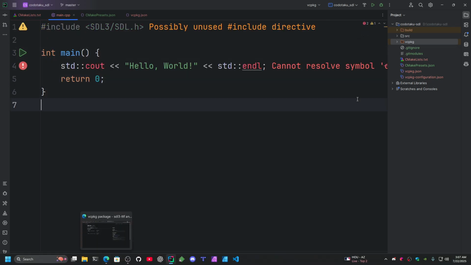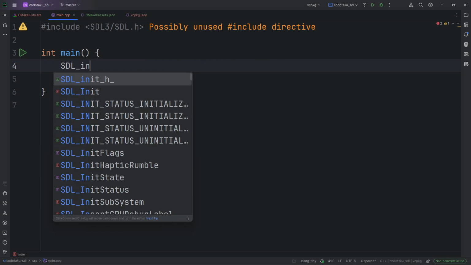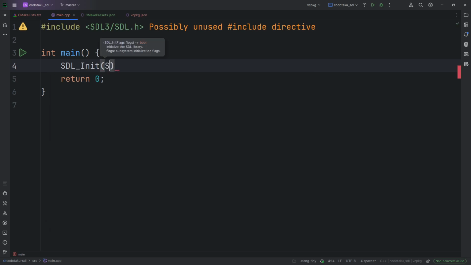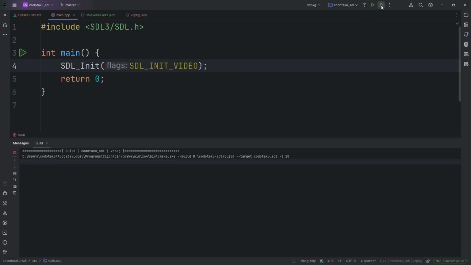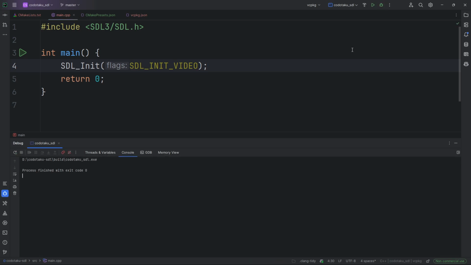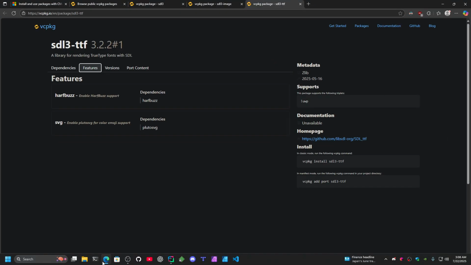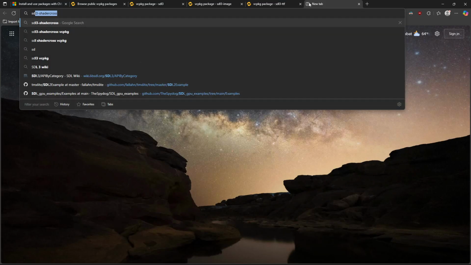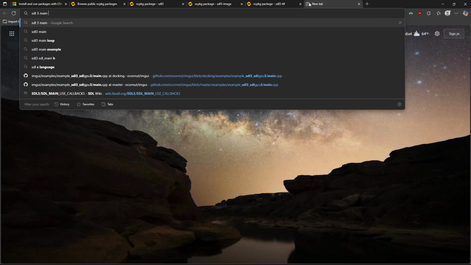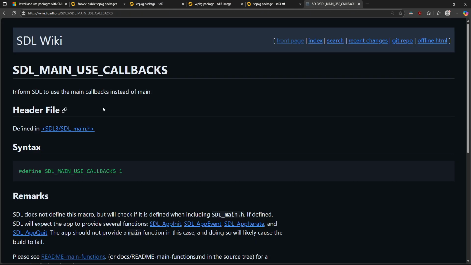Now, what we're gonna do is, you could actually just go ahead here and say SDL_Init, and you're done. You could just go on with your life, right? SDL_INIT_VIDEO. But this is not the best way to actually initialize SDL. As you can see, it works just fine, which is great, which means that everything is working great. Next up, what we're gonna look for is SDL3 main callbacks. So just go to main use callbacks, this guy right here.